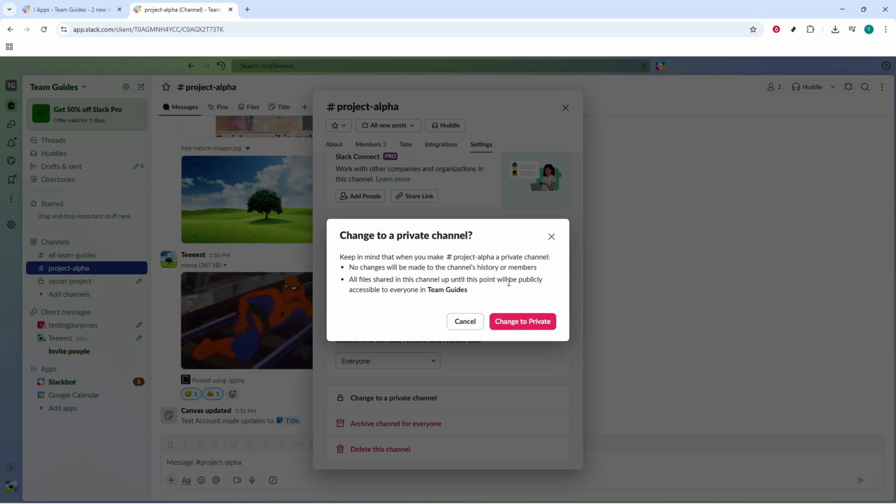A warning will appear to make sure you understand the impact. Read it carefully. It typically explains that the channel will become private, that only current members will retain access, and that the change may be permanent. When you're ready, click Change to Private to finalize the conversion.